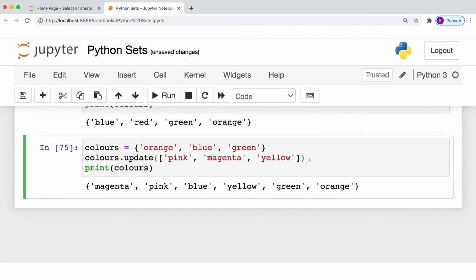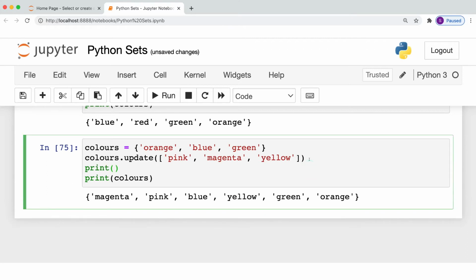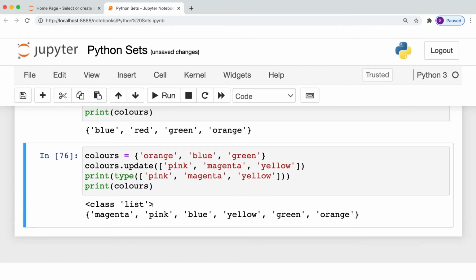Let me show you the type of argument which we pass to the update method. If we pass this argument to the type function, then as you can see, it returns Python list as the data type. Which means that using the update method, we can add the items of a Python list to the Python set. I hope that it is clear.